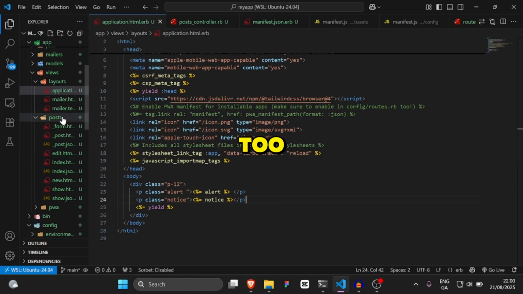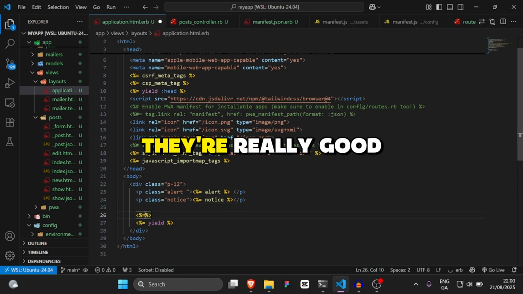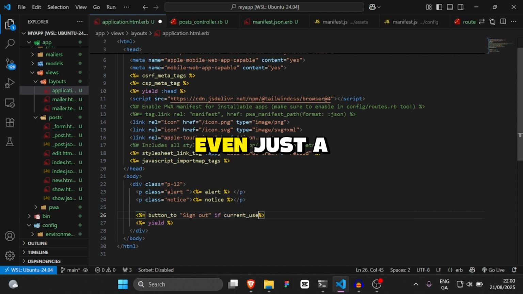Front-end performance matters too. Rails is no longer just server-side rendering. Turbo, Hotwire, and Stimulus, they're really good, but they can slow down your app if you send too many partial updates or large payloads. So it's important to limit your DOM updates and actually compress assets properly. Even just a 200 millisecond difference can feel like an eternity to a user.